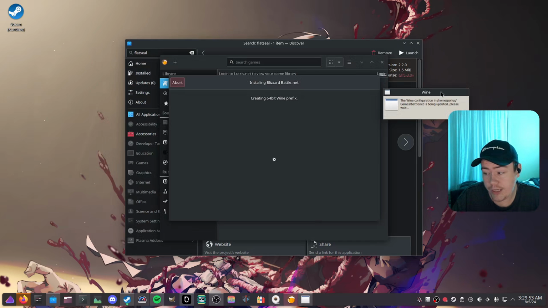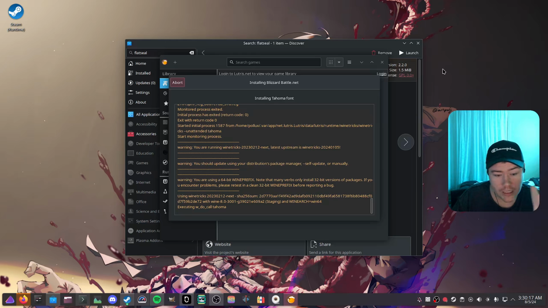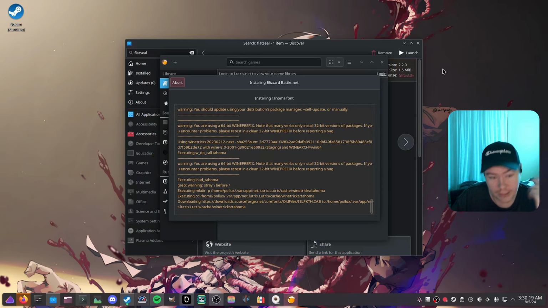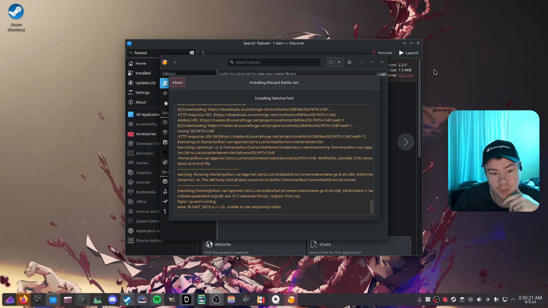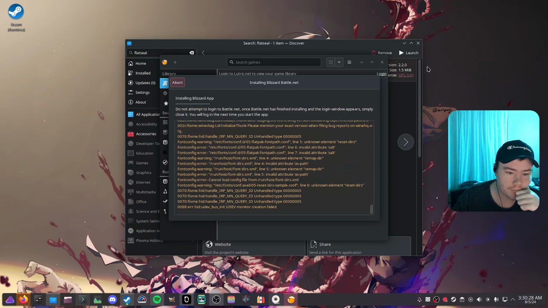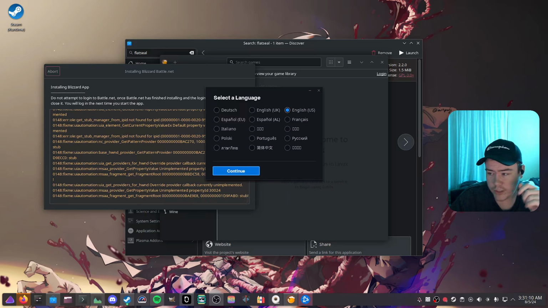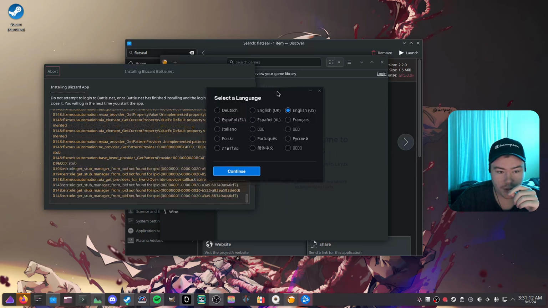All right, and as you can see here, now it's creating the wine prefix, which is going to be a 64-bit wine prefix, and then now it's installing the specific fonts that are required for the Blizzard application to look normal, similar to how it would look on Windows, and a bunch of other little patches that may be required for some specific other games that you may want to run on the Blizzard application. All right, and as you can see here, now the battle.net application is actually launched.